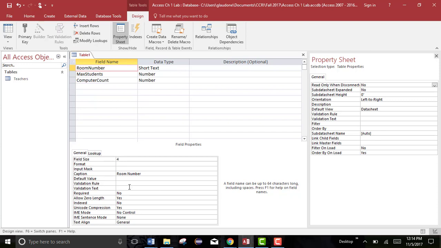So for our room number field, notice that down here in the Indexed property, it says it's not indexed. But watch when I click on room number and make this a primary key field. When I make it a primary key field, it says Indexed: Yes, and it also puts No Duplicates, meaning I would never be able to add the same room number twice because it would yell at me. It would say it's not allowed, can't happen. So that's how we make that a primary key field.